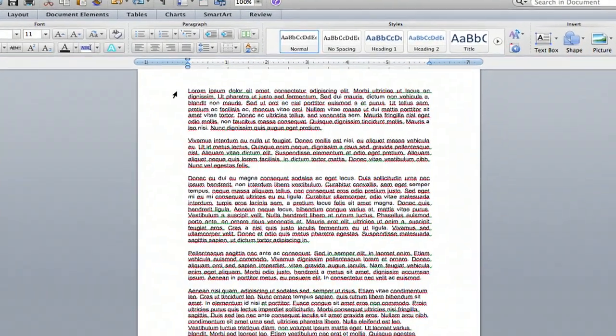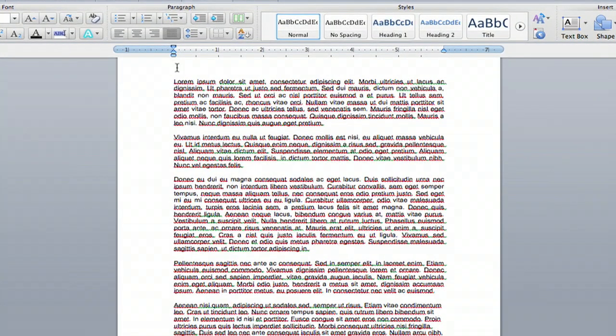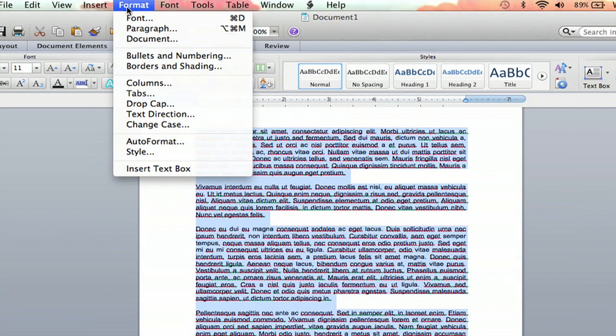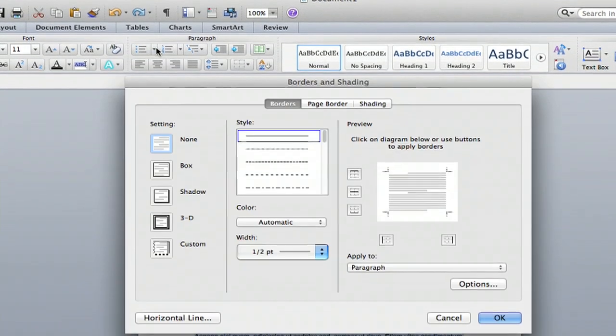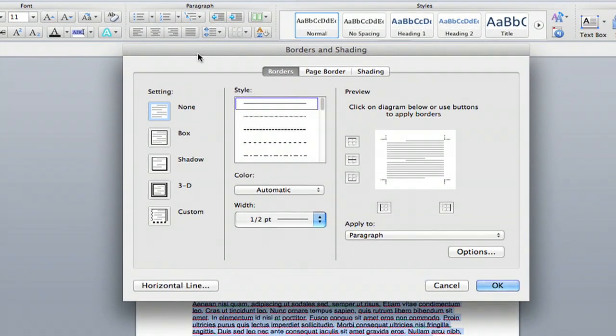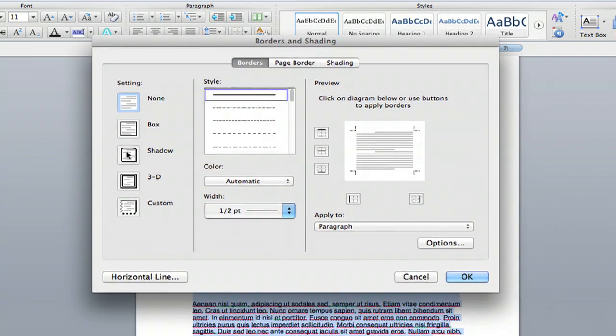So you're going to highlight what you want to have a border around. I got this text right here. And then you're going to go up to Format and go down to Borders and Shading right there. And then you have all kinds of options from which to create a fancy border.